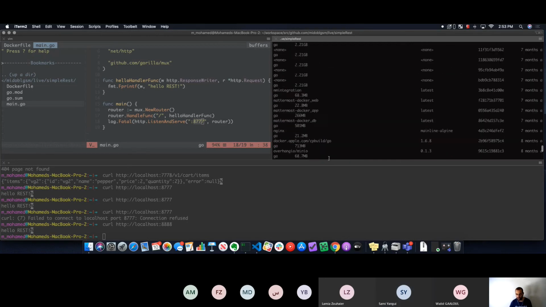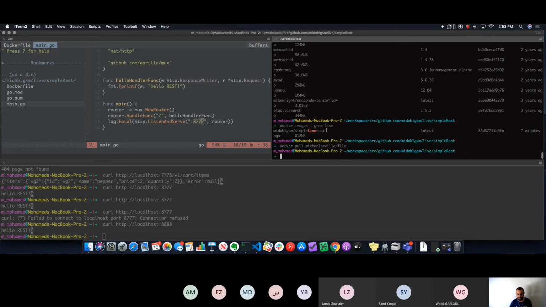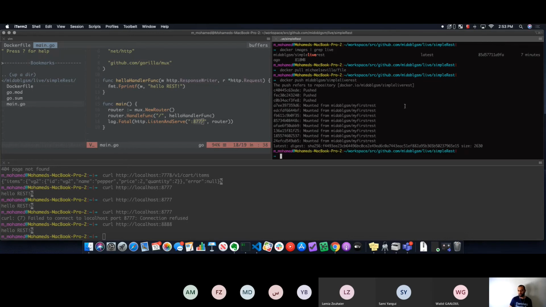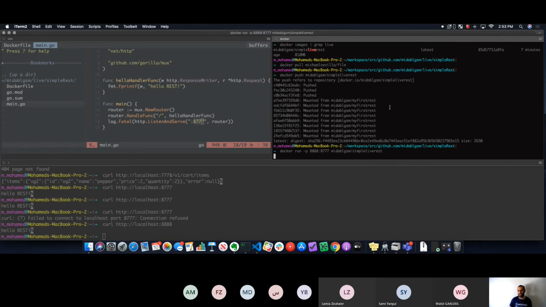So this is the image that I created. Now I want to push this one to Docker Hub, so anybody else can reuse it. So I can do this. Now it is taking the same layers that I have locally and publishing them to Docker Hub. So if anybody wants to reuse this one, they can simply do a docker run in this way, and it should work in exactly the same way.